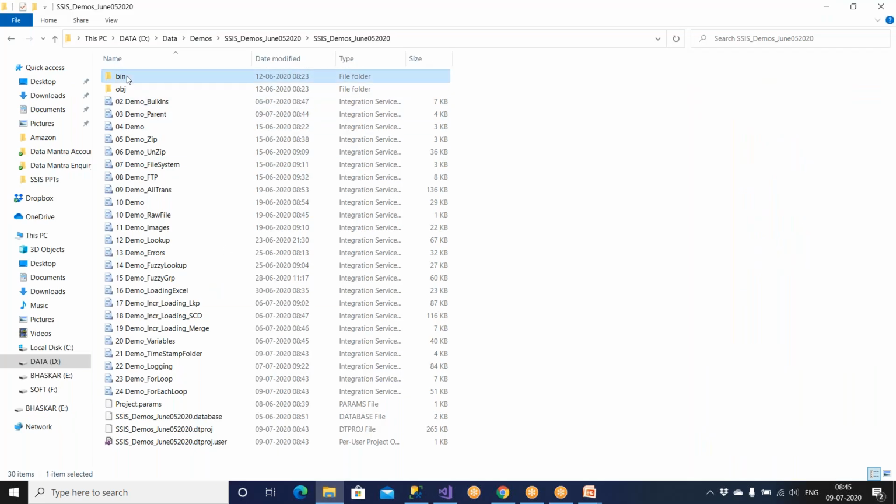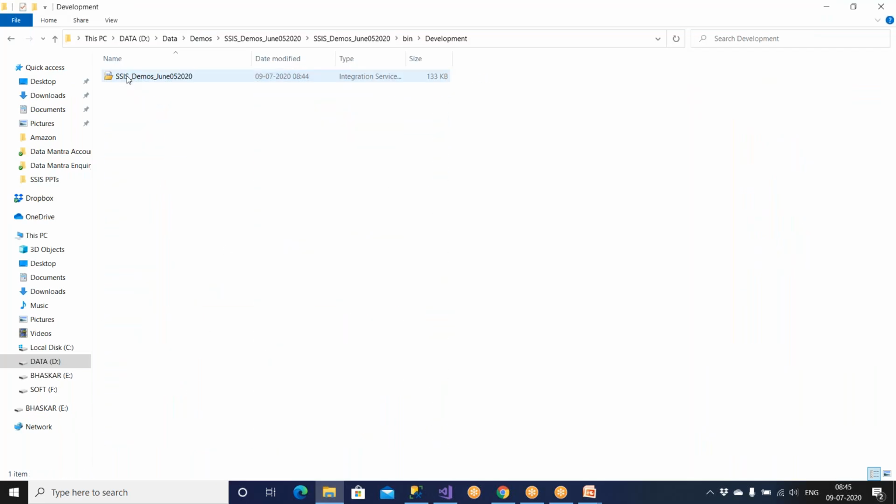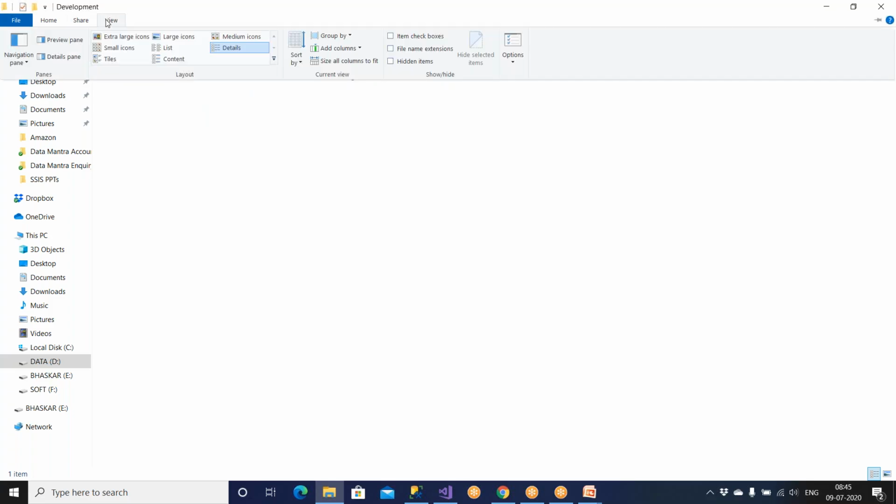And go to bin, go to development, and there is an ispack file that you should be able to have here. Clear, guys? There is an ispack file that you should be able to get.